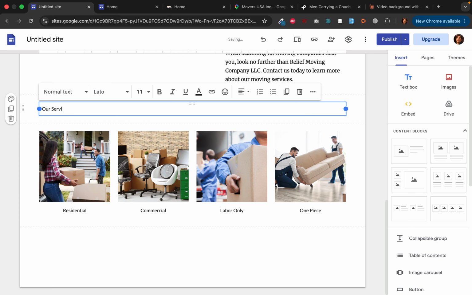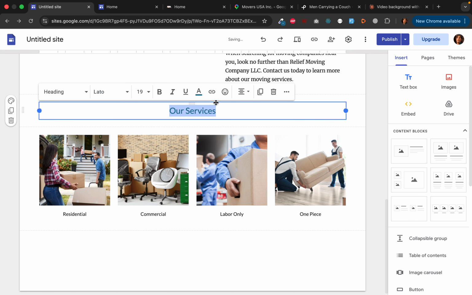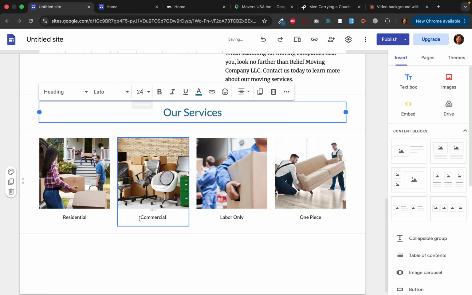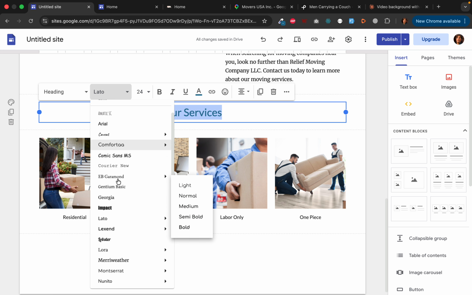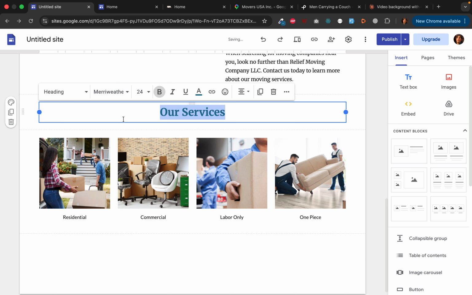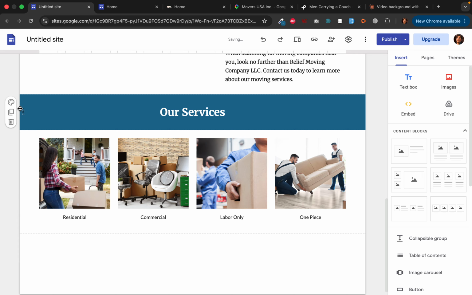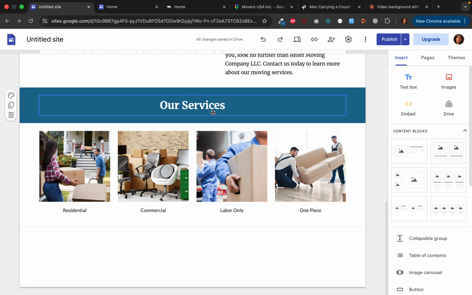Our services, which will just give you an overview of the inner page of the services page. And I'll increase the size a little bit. And for the font, I will use this Merriweather bold. Okay, I can either change this, I will just change the color. It really makes it look good and pop the heading.